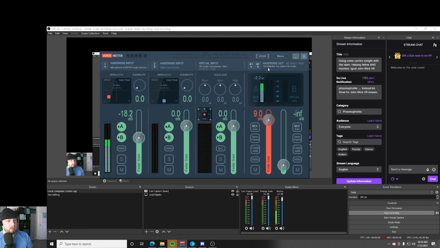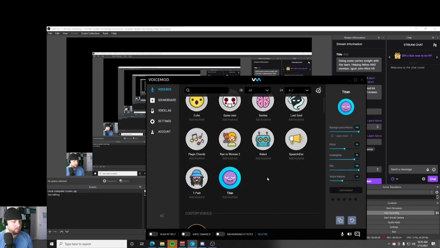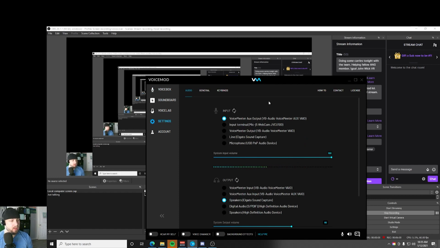Now, remember how I said aux input, right? So this is now where it's going out. As you can see, this is where it's hardware out. So this is where it's now leaving. All right. Now, my next piece of software that I have is the voice mod. So through the voice mod, I have a bunch of different little settings that I can change in here. But we'll go check this out.